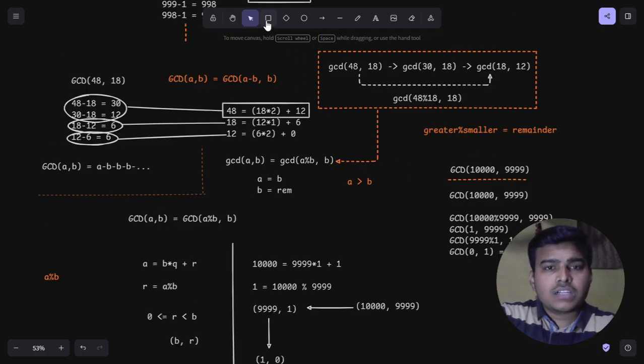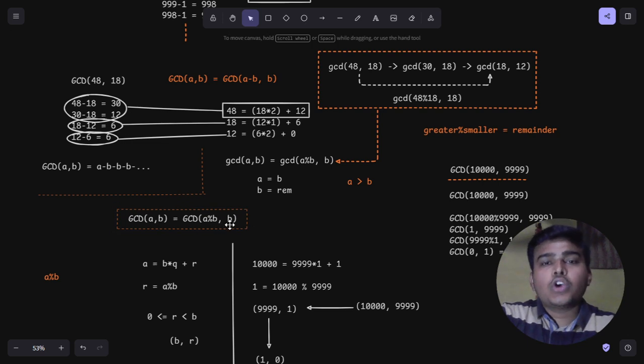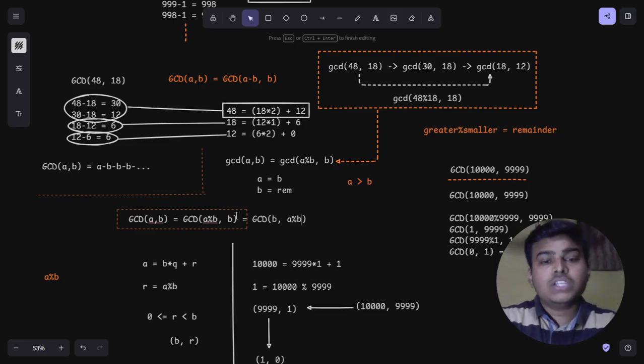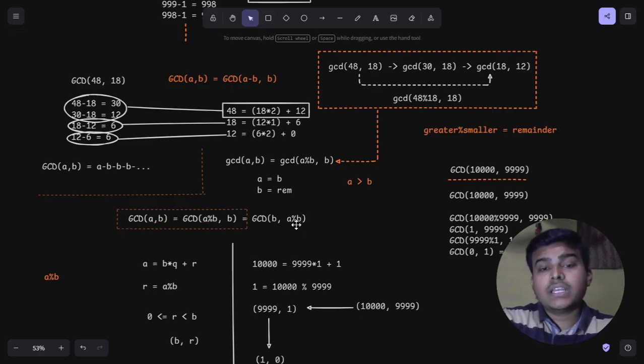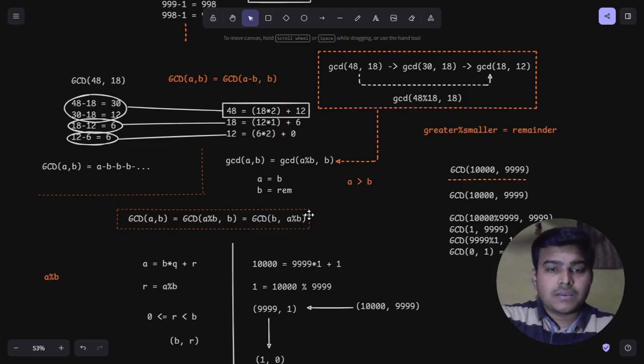So for this we are just writing this rule, that GCD of a comma b equals GCD of a modulus b comma b. Whatever the remainder comes, it becomes even lesser than b, so b goes at the place of a. Or you can also write this in the form GCD of b comma a modulus b, because b goes at the place of a as the greater number, and a modulus b, which is the remainder, is strictly lesser than b, so it goes at the place of b. That's what the optimized Euclid's algorithm says.